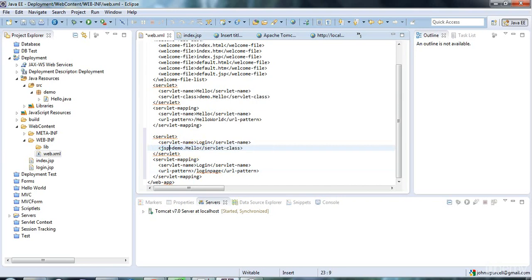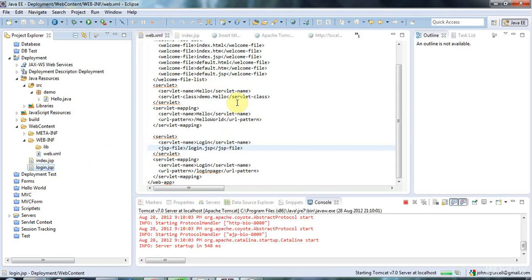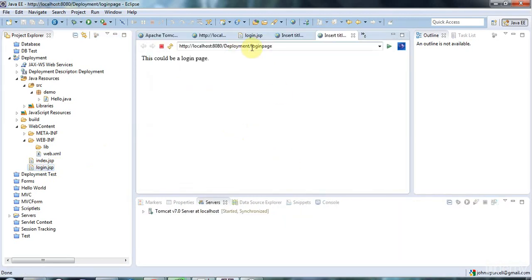And now instead of servlet class, I need to say in here JSP-file. So I'll say JSP-file and close JSP-file. And my file here is, start it with a slash, and then let's say login.jsp, which is the JSP file down here that I want to map. So everything apart from that is the same as the servlet mapping. And let's save that. And now let's just select login.jsp and run that and see what we get. So I should be able to access that via the URL /login page, as indeed I can.